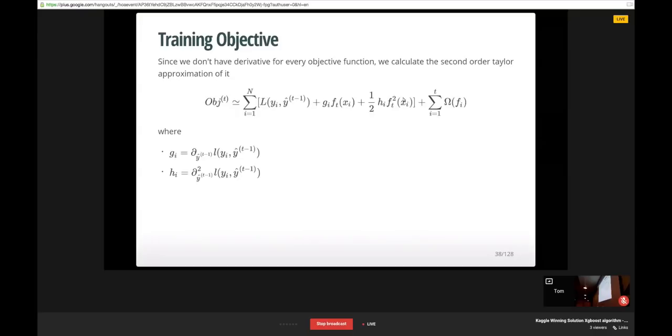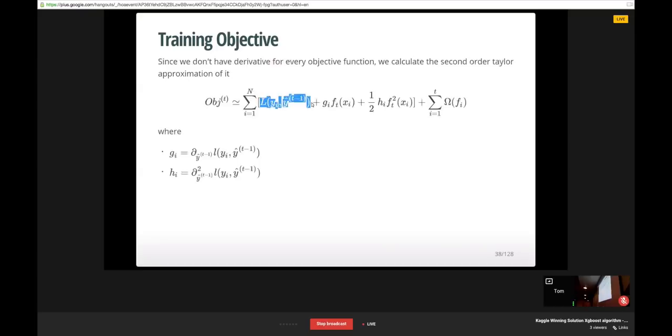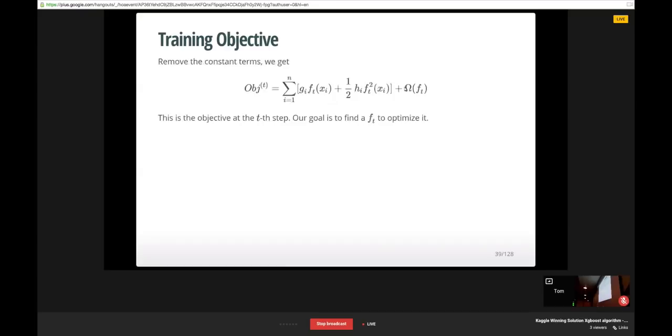And we remove the constant terms, which means they are not related to this t step. So this is what we got. You can see here, we remove the loss from the previous t minus 1 steps, and we remove all the complexity measures for the previous t minus 1 models. So this is what we left. And this is our goal at the t step, and we are trying to optimize it at the t step.